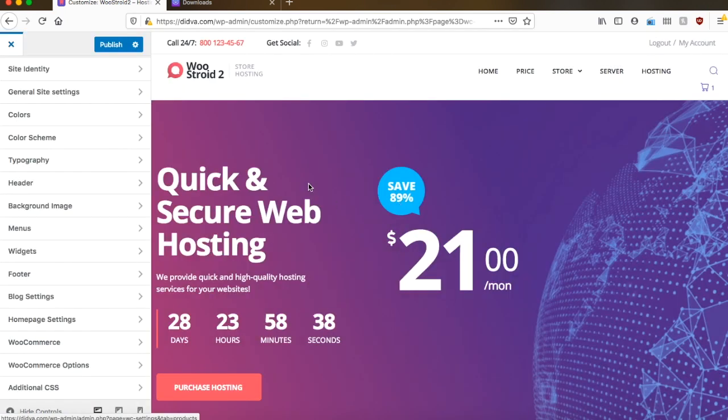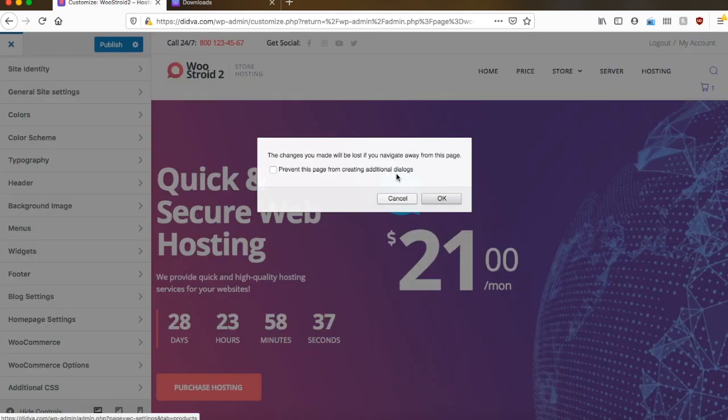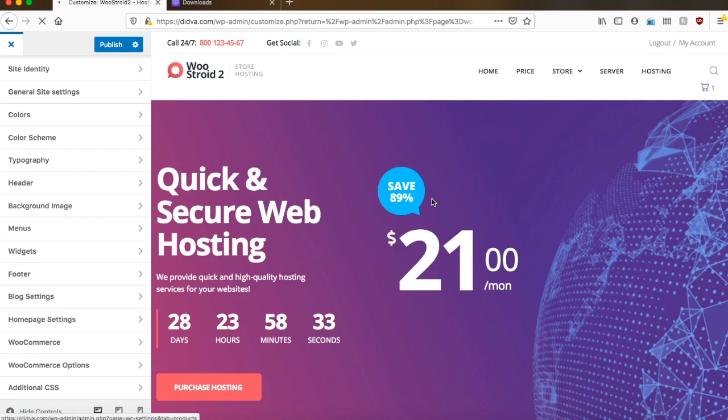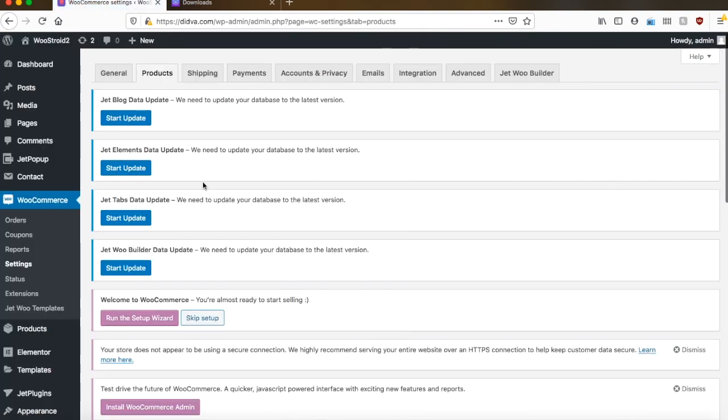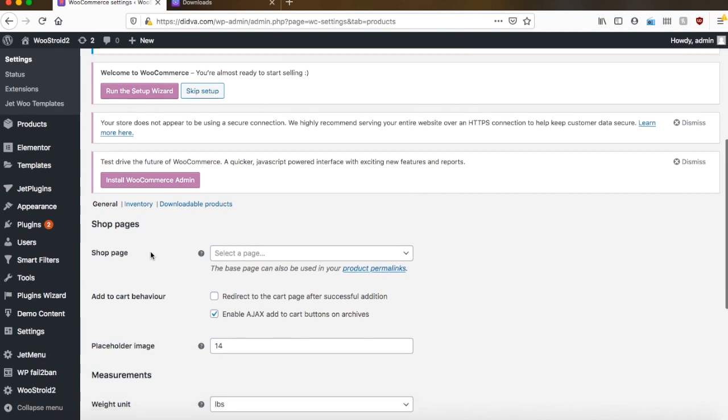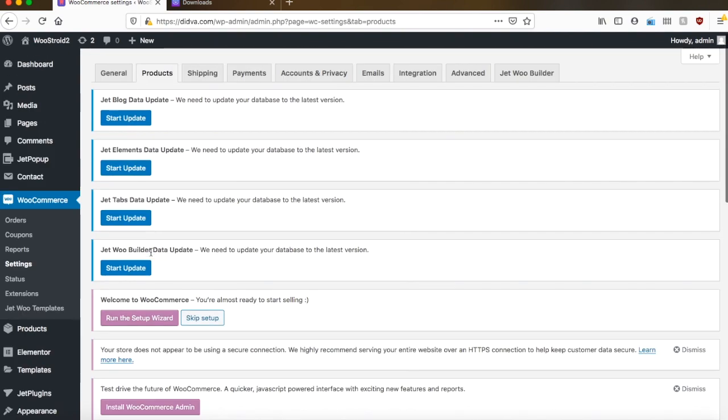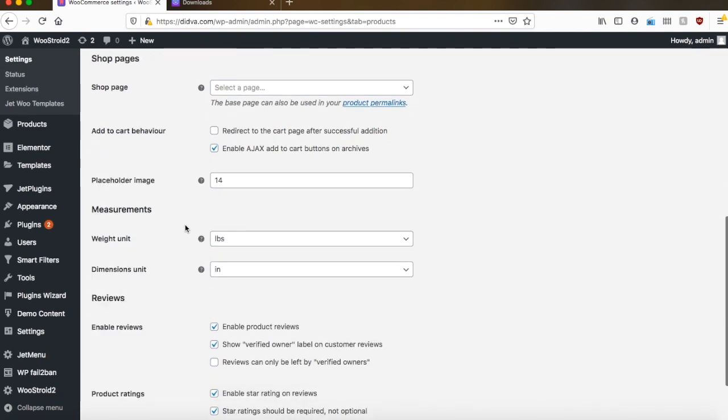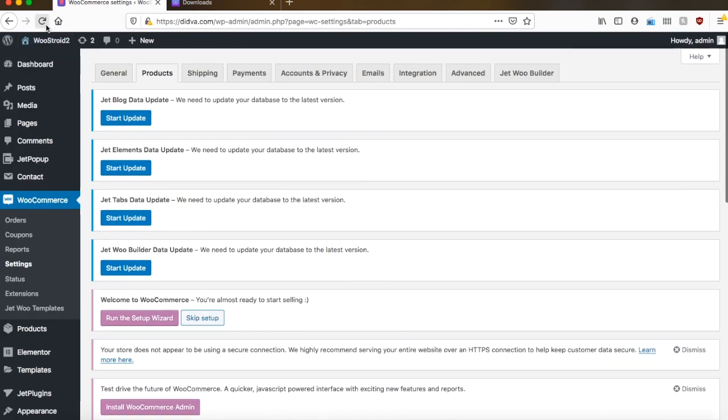WordPress has a very powerful set of plugins, open source, free. So the cost of setting up WooCommerce and WordPress is nothing, it's zero. The only thing you have to pay for is this theme, Woostroid 2.